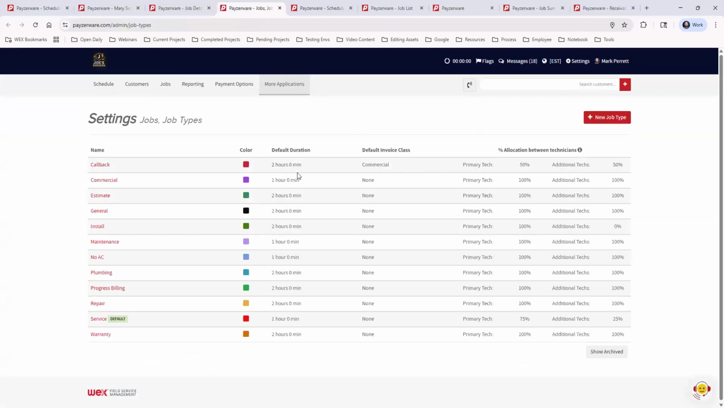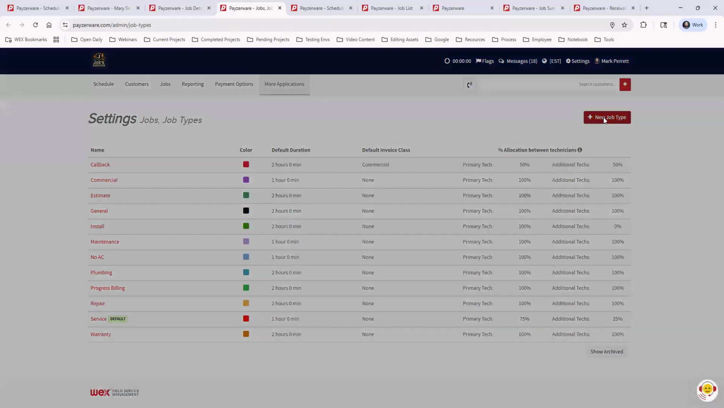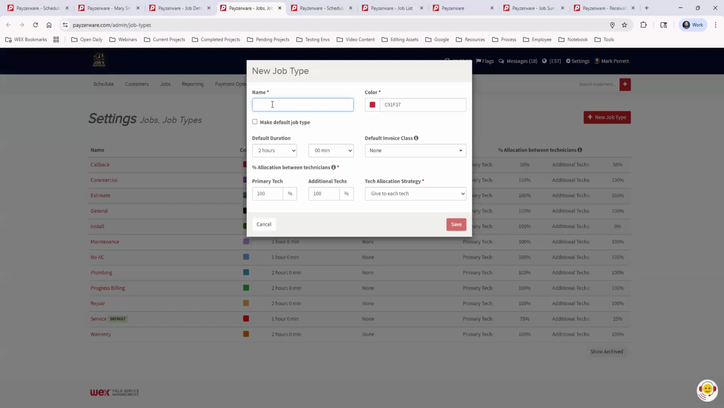The job types here will allow you to create new job types. You just click New Job Type here, put in the name of the job type, and then right here you can choose the color. And when you're on the schedule page and you create appointments, you'll see that they're different colors. The colors of your appointments relate to the color you set for the job type.